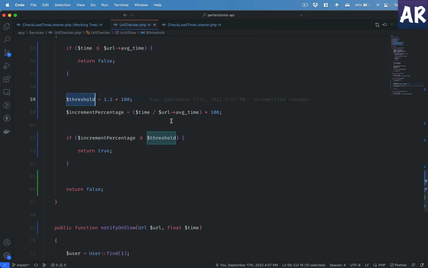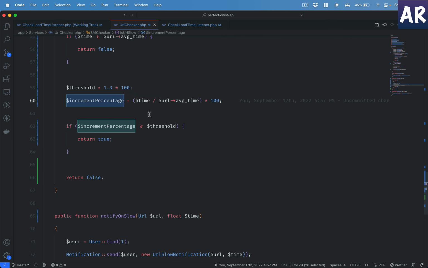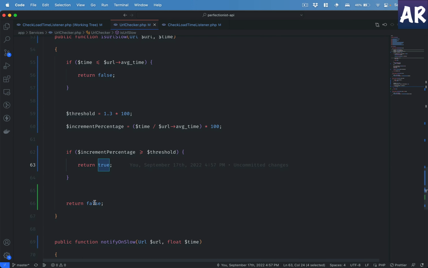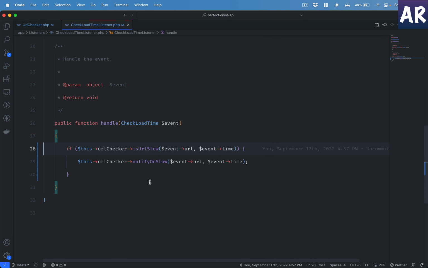My threshold is 1.3 into 100, means, if the average is 100, then after 130, it should give me an error. So the percentage, this is how I'm calculating the time by average time and then by 100. So if my increment percentage is more than 130, which is quite a heavy thing, I return true, which means is URL slow? Answer is yes. Otherwise, I return false. So now suddenly this listener reads more easily, or rather reads well.